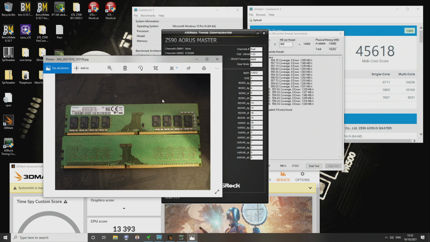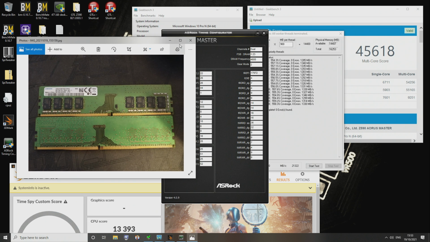But I don't have a Samsung DDI kit that's on a proper PCB to compare against. So it might just be a property of the actual memory chips themselves, where if they get too warm, they just crash really, really quickly.